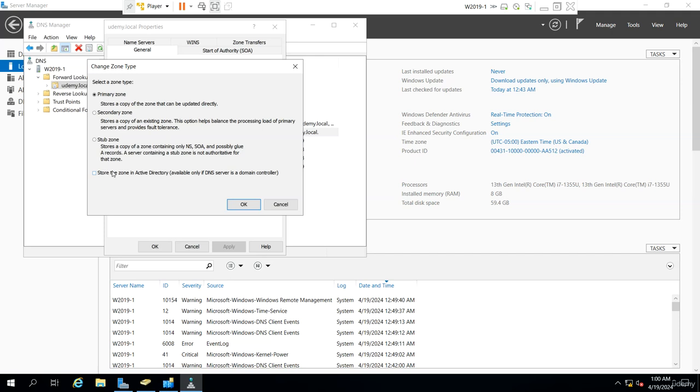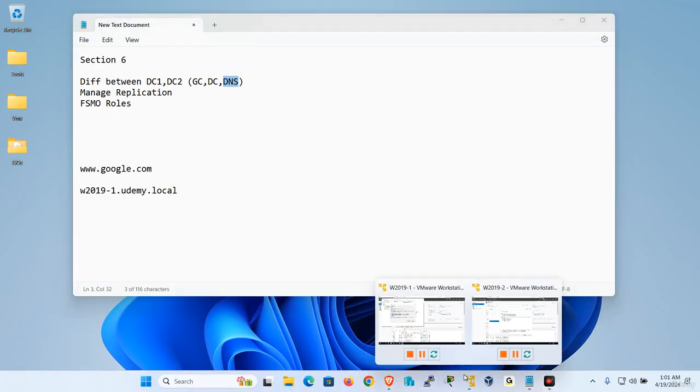So in other words, it gets synced to the other domain controller. So I will have two copies of the zone. So this is what I need to do so it gets synced to the other server. But I want to show you that it's not actually there.